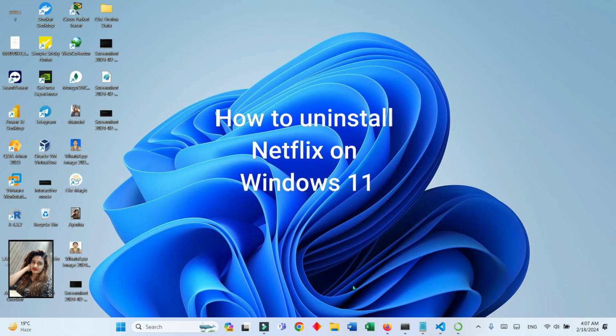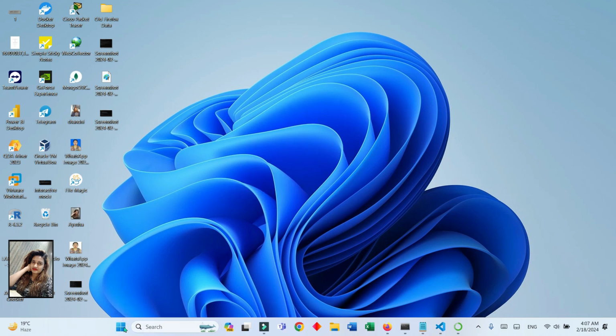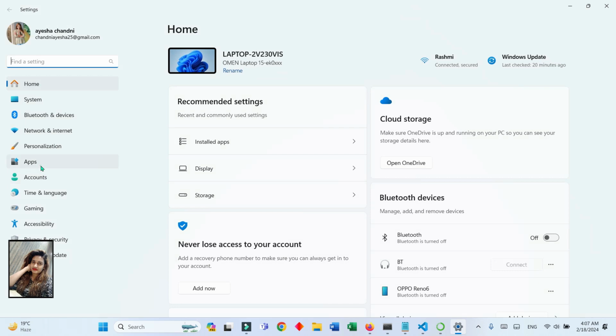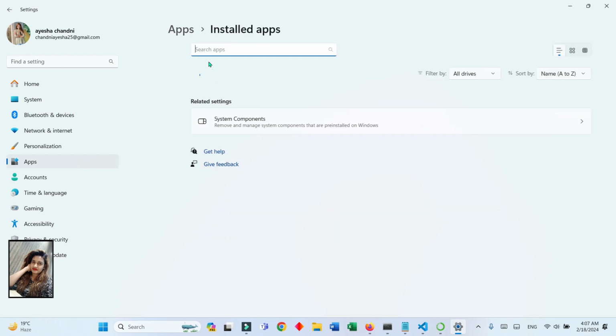Today in this tutorial, I will show you how to uninstall Netflix in Windows 11. For this, you have to click the Start button or Search button. We will click Settings here. Here, in Apps, we will go to Installed apps.